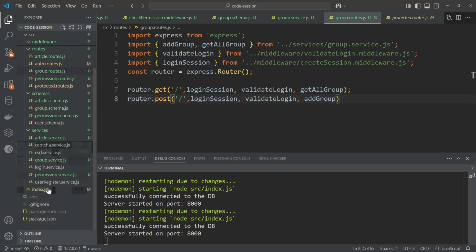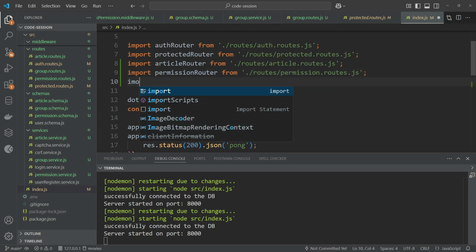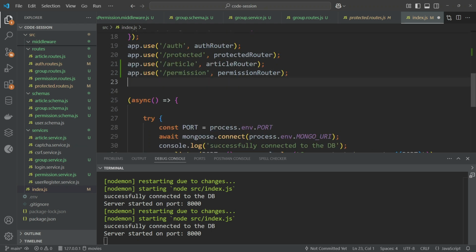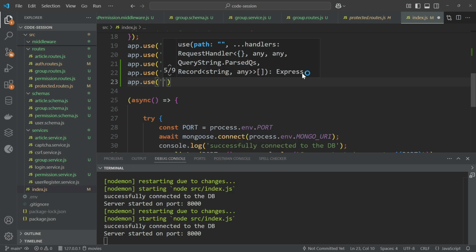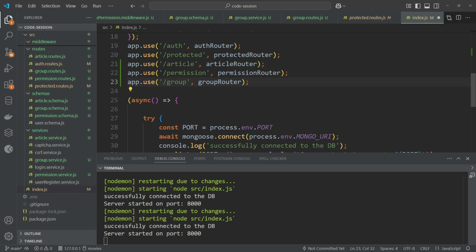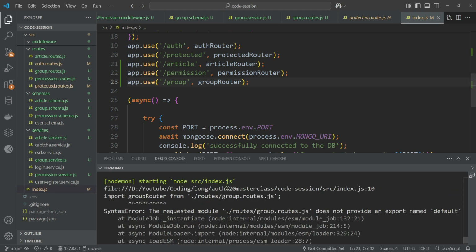So I will come to index, and here I will import group router from /routes/group.routes.js, and here I will say app.use, and I will say group, and it will take the group router. Okay, so let me save this one, and it is crashing. So let us check what the error is.